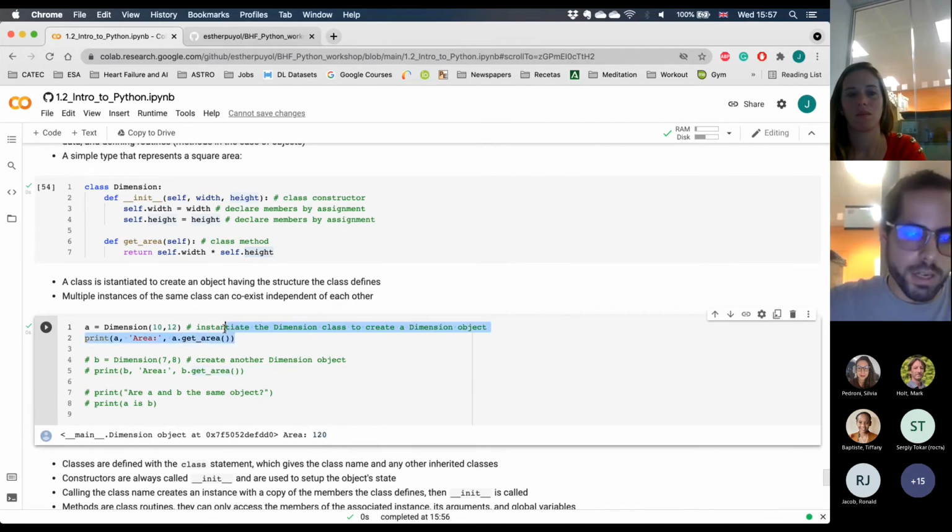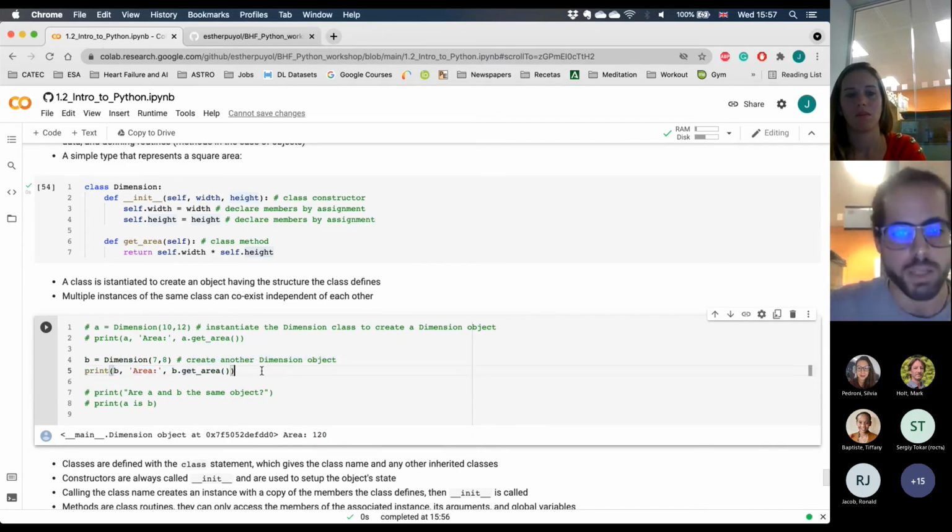We can, as I said, do this as many times as we want, so we can instantiate or create as many dimension objects as we want. And the good thing about it is they are completely independent of each other. So whatever we do to our new object, B, will not affect the definition of A. So we instantiated a new one with width 7 and height 8. And as you can imagine, the area of 7 times 8 is 56.